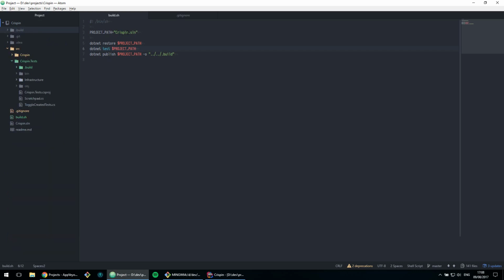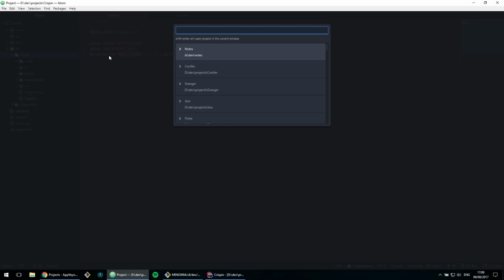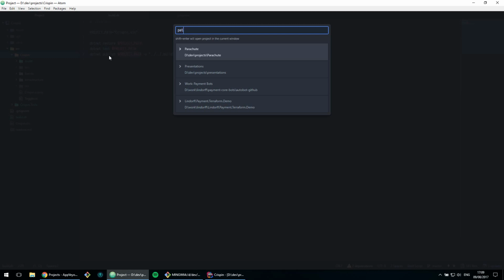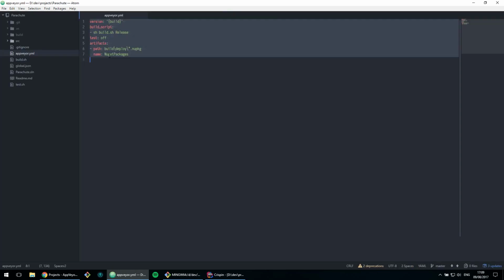Now, the downside to running this on the solution is that I am publishing everything, and I don't want to publish everything, I just want to publish this. What do I want to publish? I think I actually want to package. So have a look at one of my other libraries. I can't remember which one's a .NET Core one. Possibly that one.